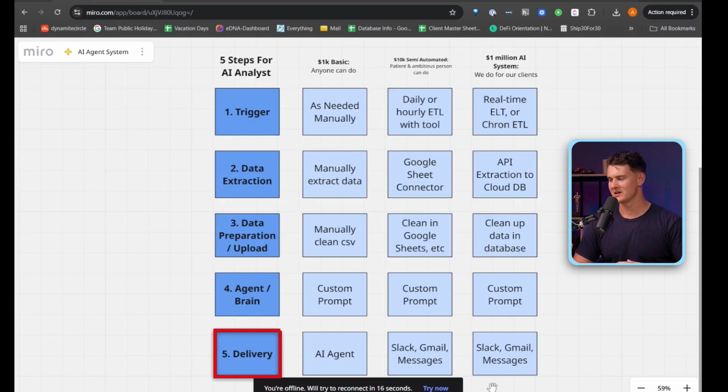And then finally, delivery. So this would be maybe you have to build some custom UX interface if you're a big developer. But for us, we're just going to deliver it in the AI agent system to keep things simple.